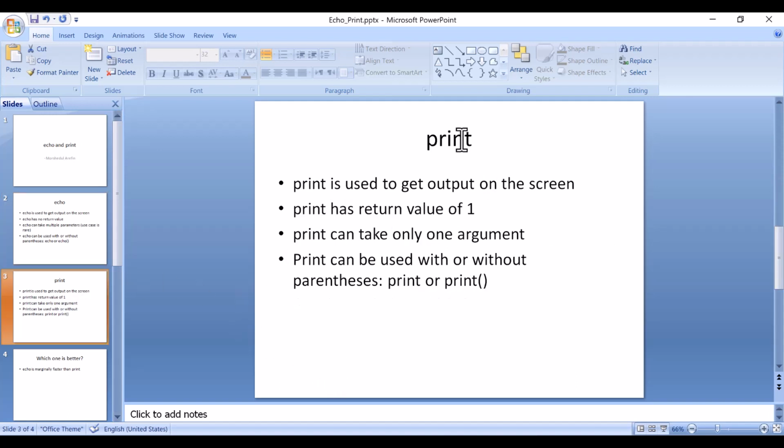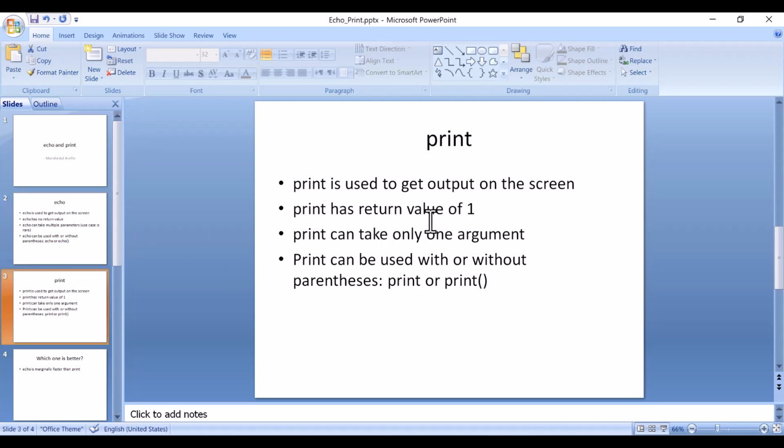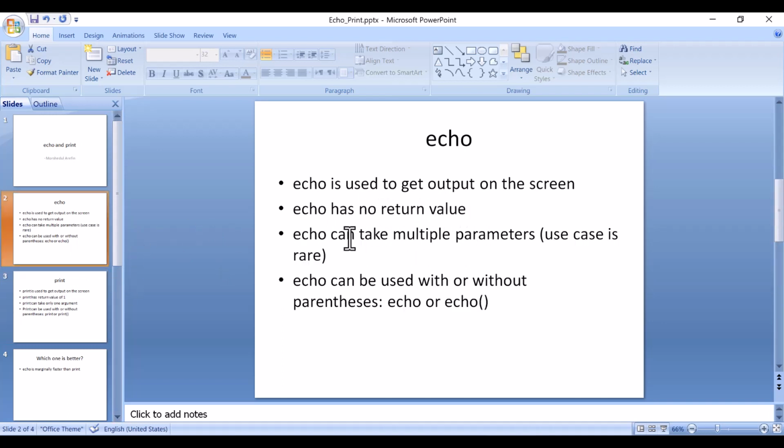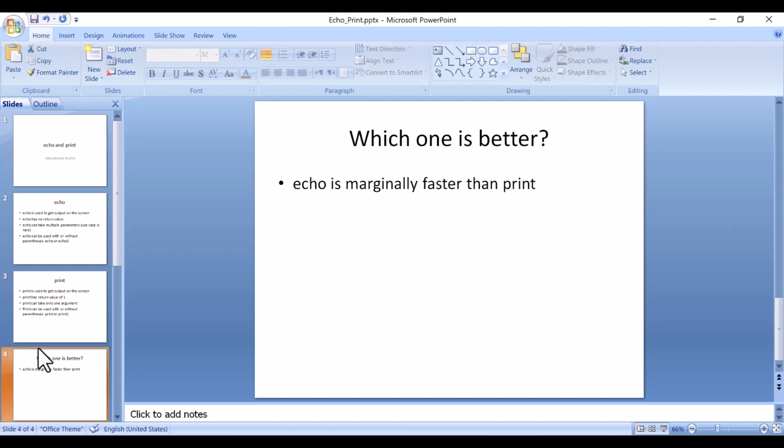And after echo there is print. This is similar to echo. This is also used to get output on the screen, but here you see that echo has no return value, but in the case of print it has a return value of 1. Echo can take multiple parameters, but print can take only one argument. Like echo, print can be used with or without parentheses, like this. Parentheses means this one, or without parentheses is this one. So those two are almost similar.